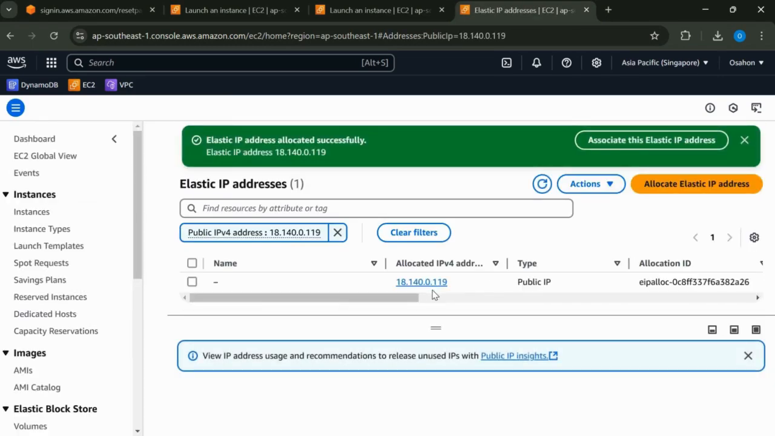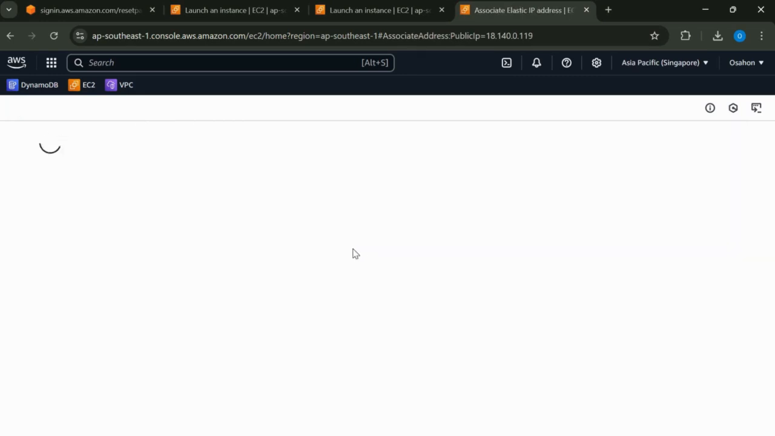CIDR, classless inter-domain routing. At this point, we have allocated. So the next thing we need to do is associate. It's pretty much simple and straightforward. So I'll be using the elastic IP address, so I have to go down, click on associate, click on it.